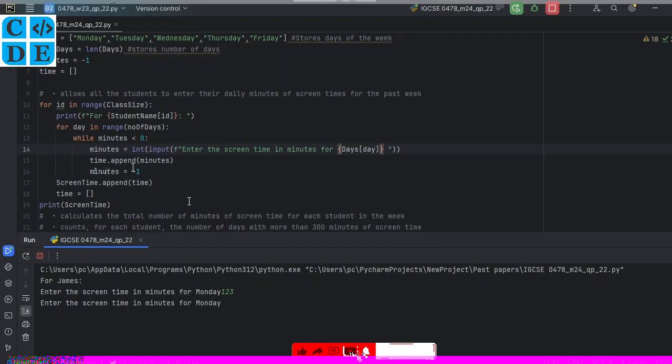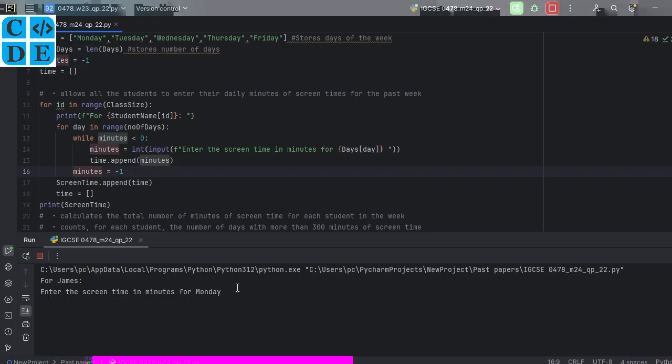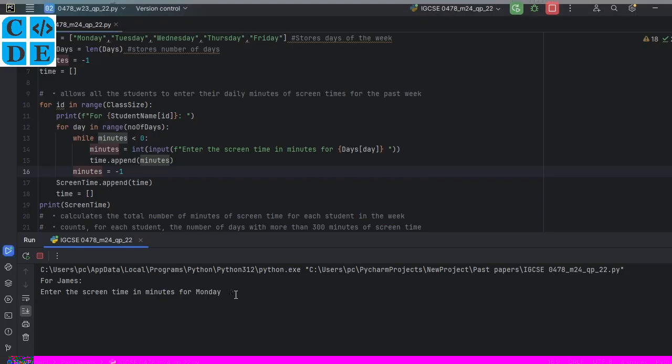So we made a mistake here. This should go this way. Okay, so let's try and see. Let's say we're entering an invalid number here. It will keep us trapped there. Okay, so let's do 123. So it has moved to Tuesday.